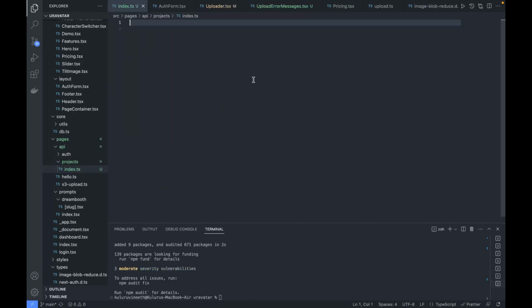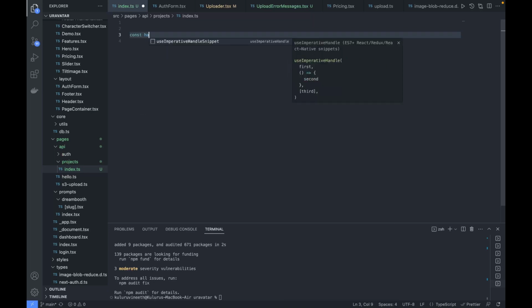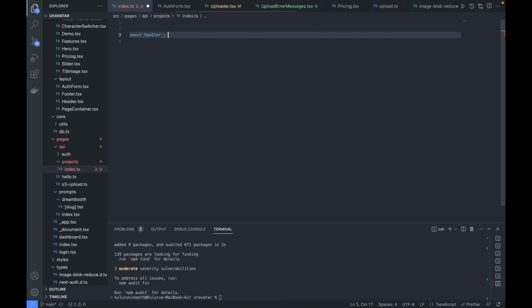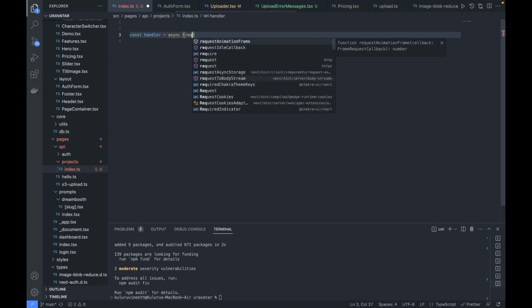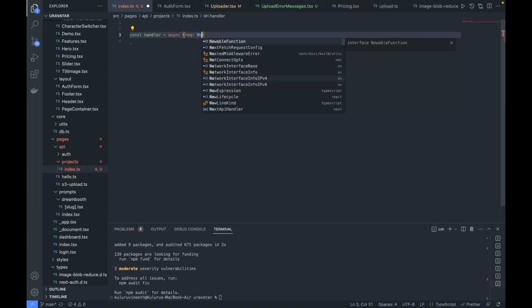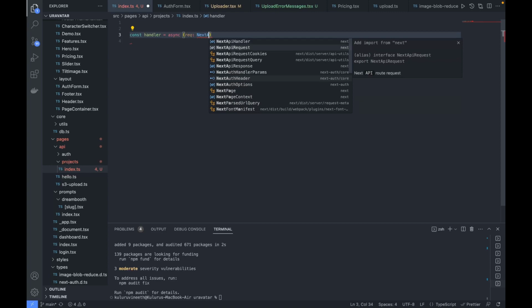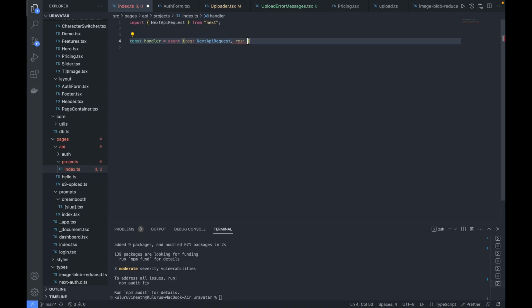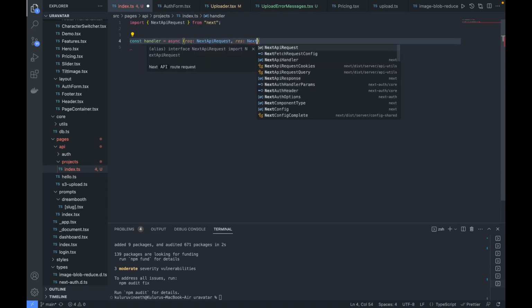So here we'll start creating the API to create a project and also to get a list of projects. Okay, so let's start. So this is how we have to create it ideally. So let's make this asynchronous, and the input params for this would be a request of type NextApiRequest, and then the response would be of type NextApiResponse.